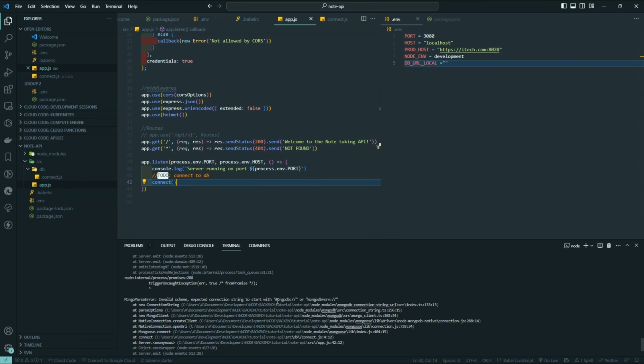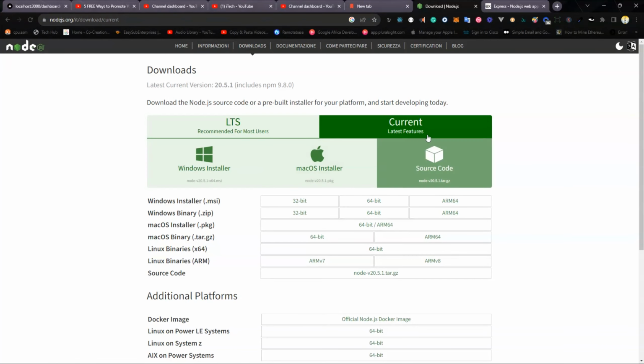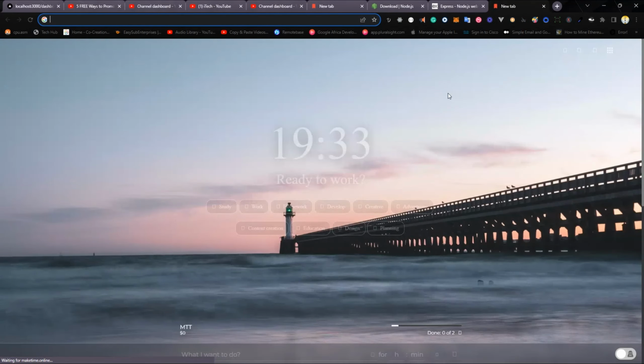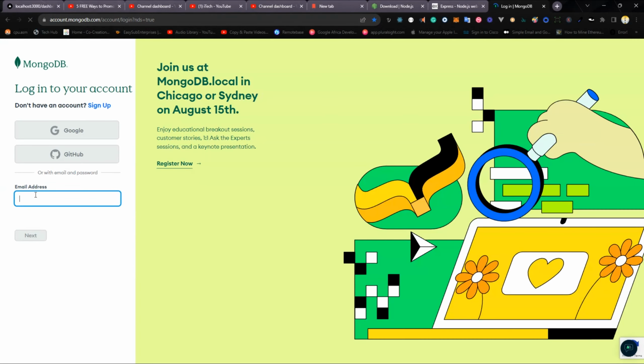You can see what it's saying: invalid scheme, expecting connection string to start with mongodb. So how do we get our connection string? We need to go back to our browser and open up Mongo Atlas, which is account.mongodb.com, or just enter mongodb.com and then you sign up here.